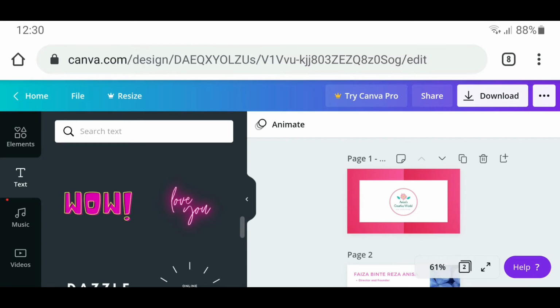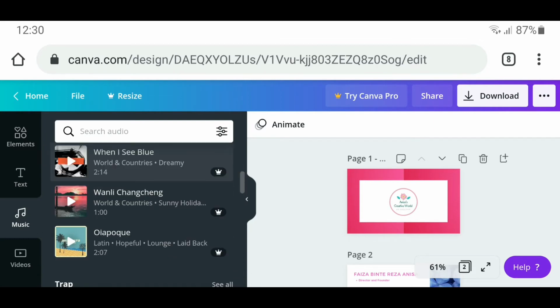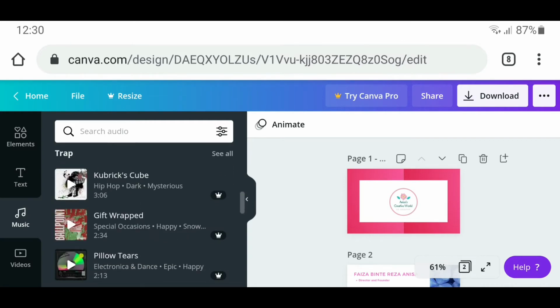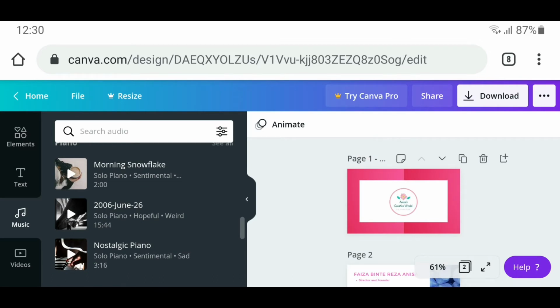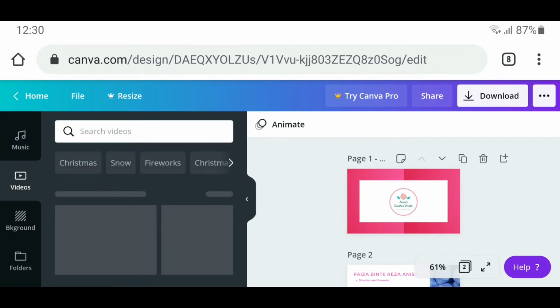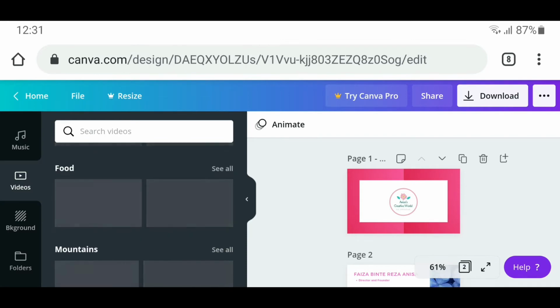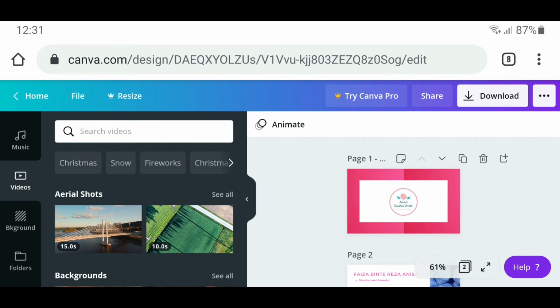If you click over here, you can attach some music as well, like this. There are many types of music, some of which are premium. You can use the beautiful normal music which is not premium. If you go to videos over here, you'll see many types of videos to make your intro, like backgrounds, beach, business, cities, fashion, food, mountains, and many types of videos just for your intro.